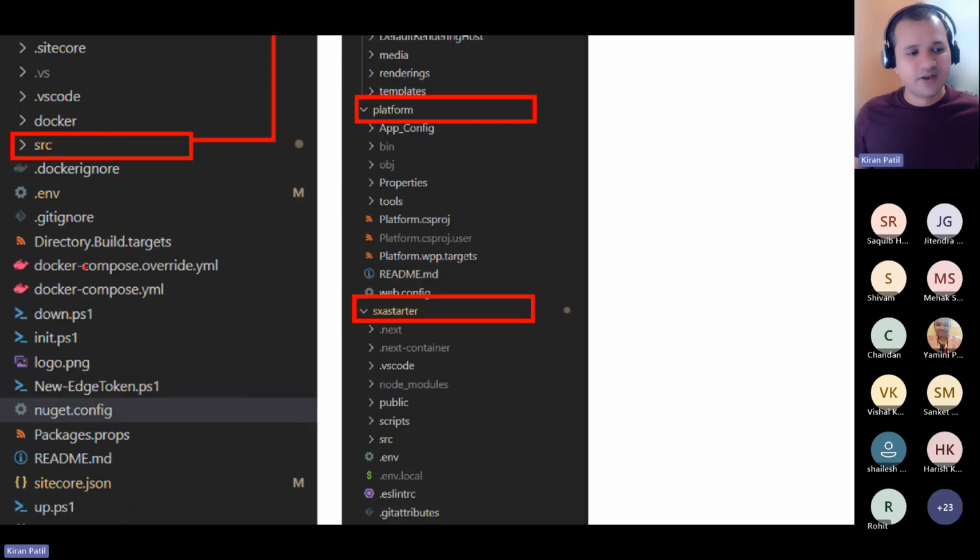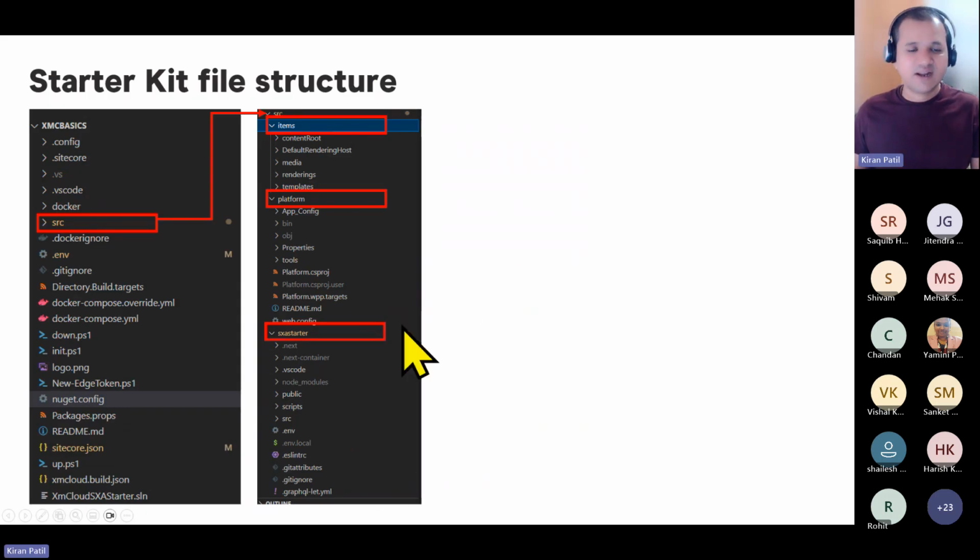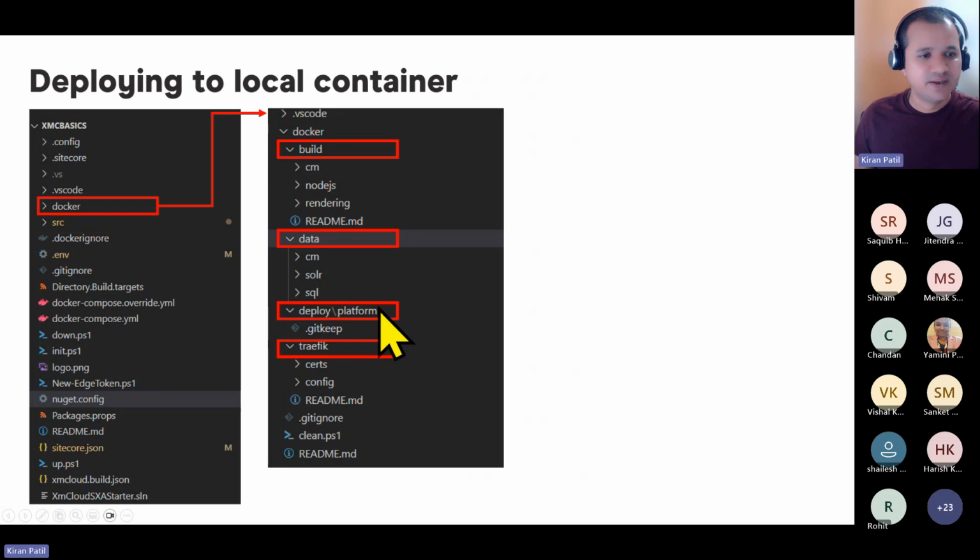And then there are two files. One is the env file. This contains a lot of environment variables for your whole instance. And then you'll also find this .env.local, which is basically for your SXC starter folder. We'll see that in the live demo as well, but just giving you a high level idea.